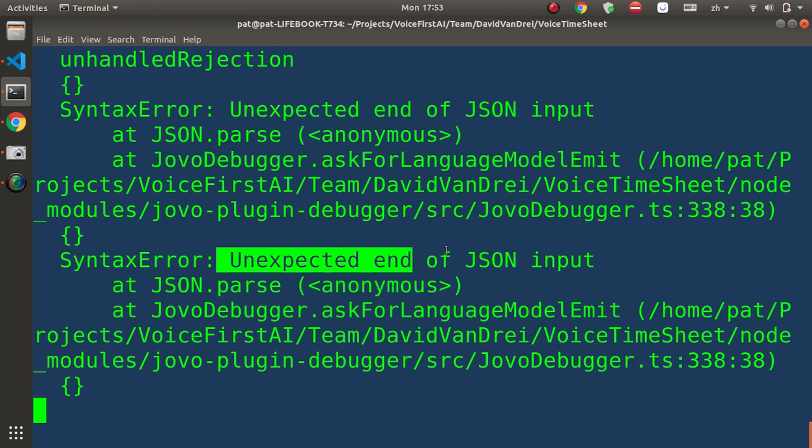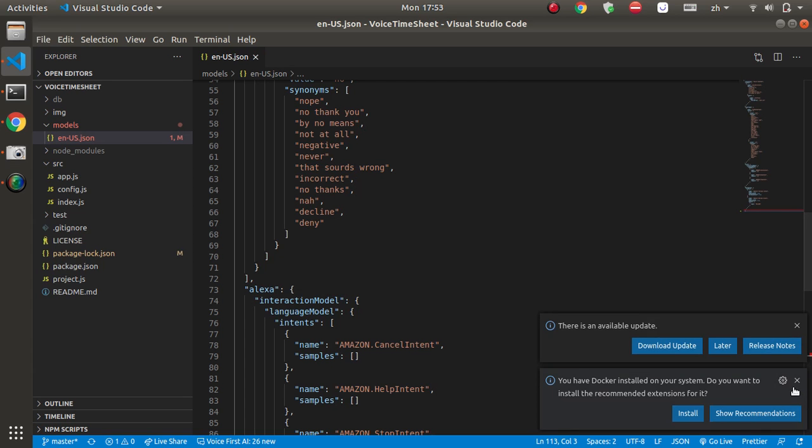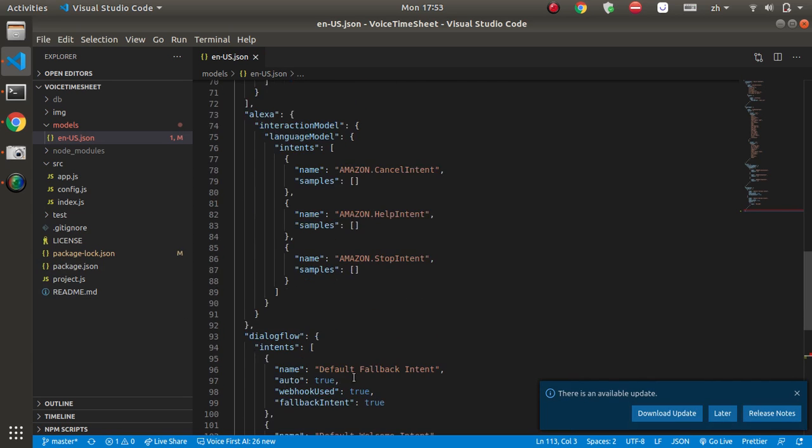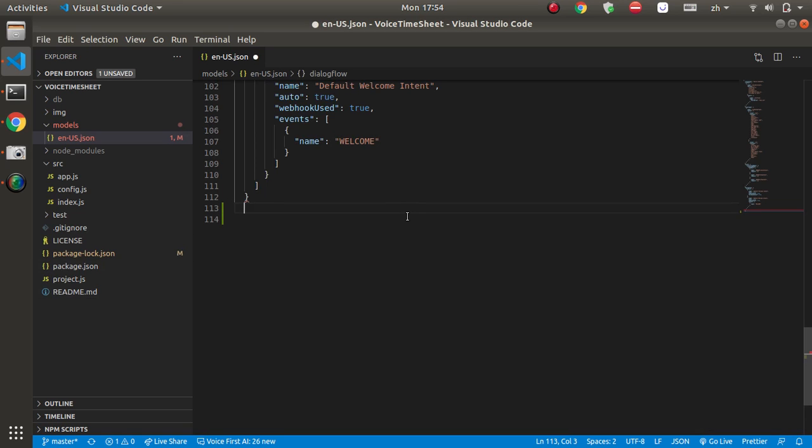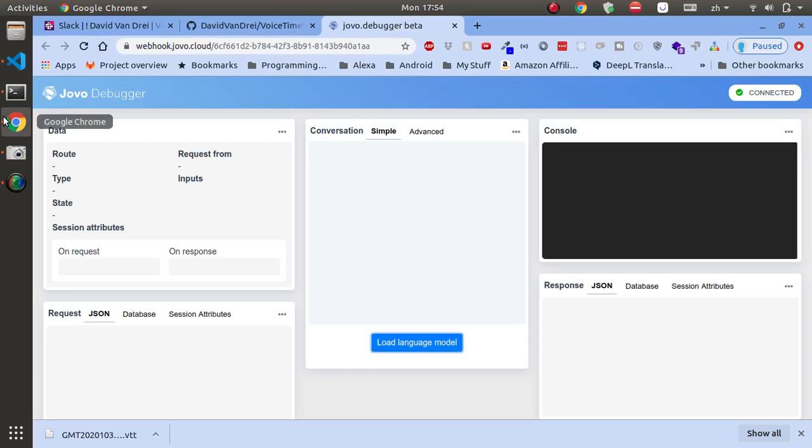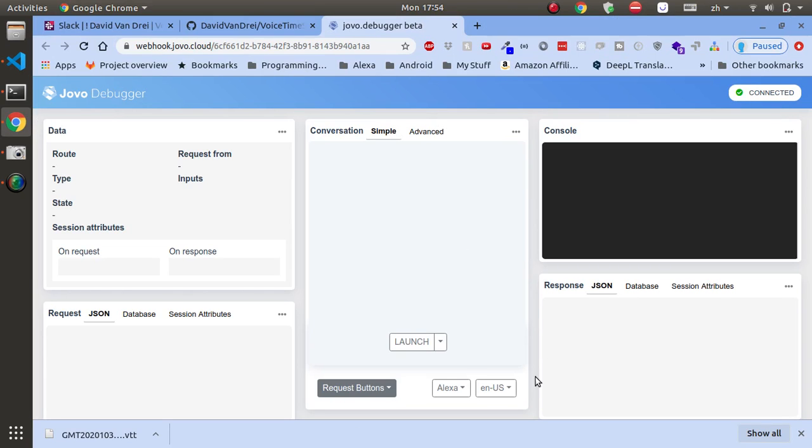And it looks like there's an unexpected end of JSON inside of our language model. Opening up the language model inside of our code, it looks like we had an unexpected end of input, so now we have added the right punctuation. Load the language model, we now have our launch button.